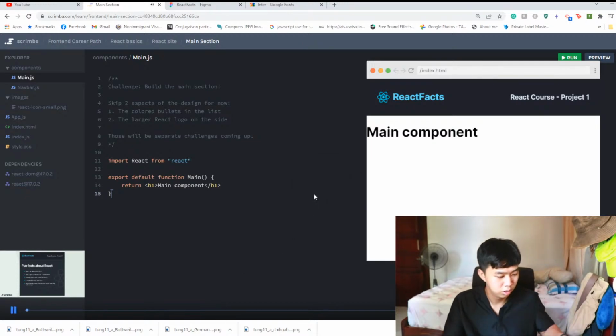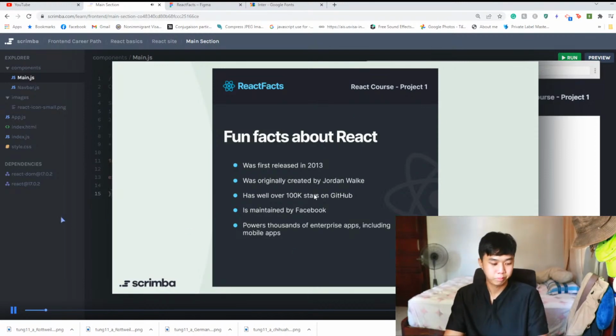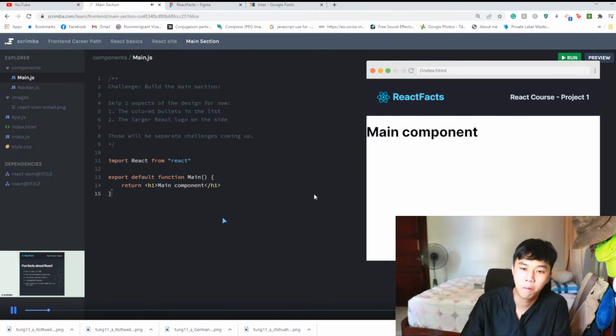Okay, let's work on this main section here. I do want you to skip 2 aspects of the design. Right now, we're not going to worry about changing the colors of these bullets. We're not going to worry yet about adding this logo over here to the right. Everything else, though, is fair game for this exercise, so pause the screencast and work on this task.